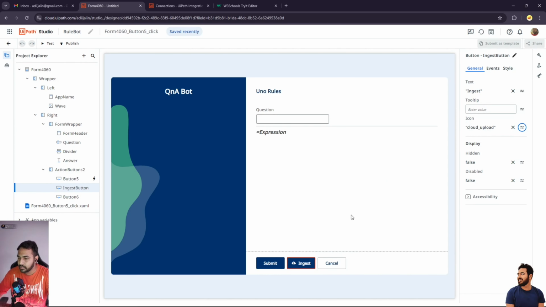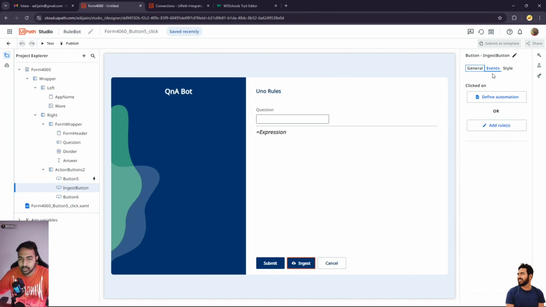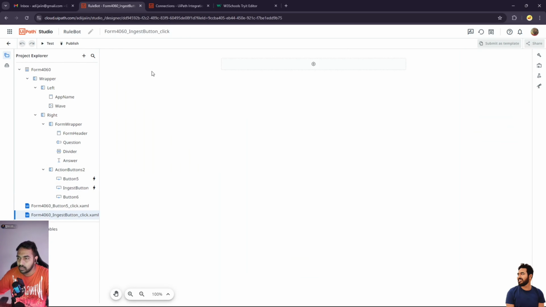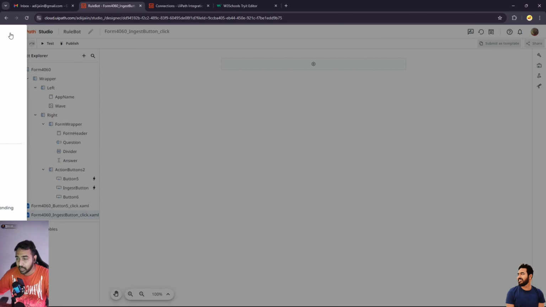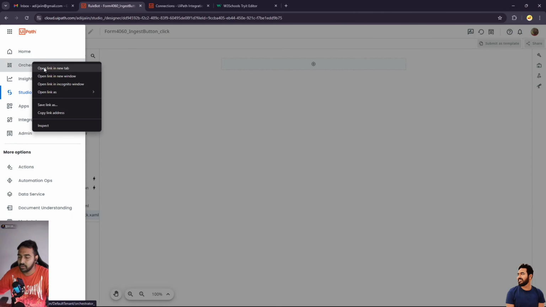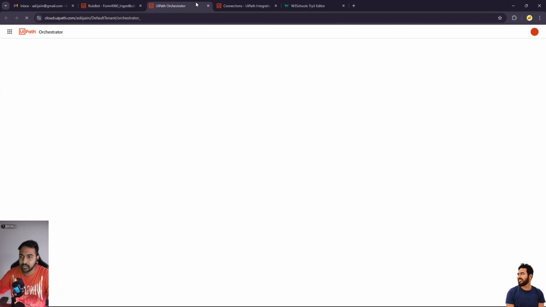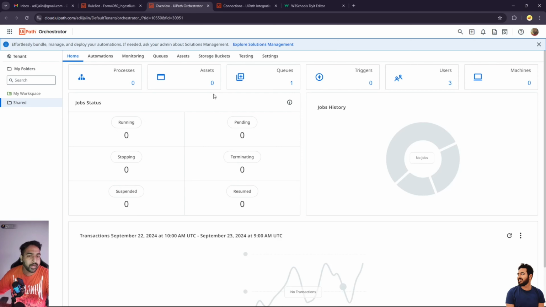Now for the ingest button, let's figure out its logic. So we'll go to events, we'll define an automation. Also, prior to that, we need to go to the orchestrator, and whatever data that we are going to ingest has to be kept inside the orchestrator, inside the storage bucket, so that it can fetch that data out and create indexes based on that.